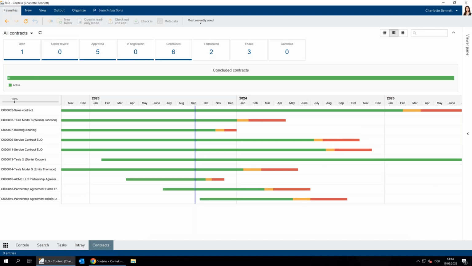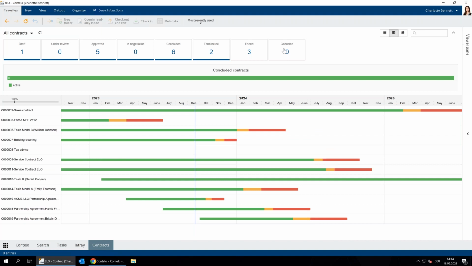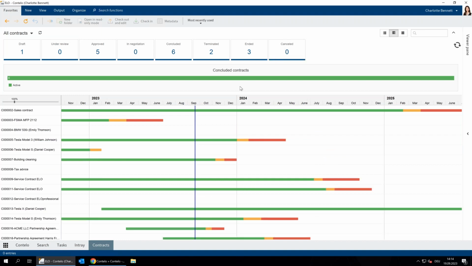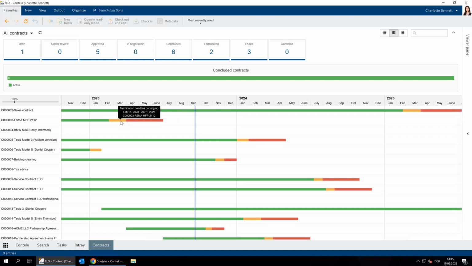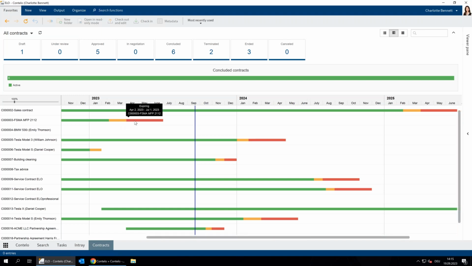And when we activate them, then we can see all our contracts. The view which we can see here is the so-called timeline view. So we see that the green stripe means that it's active. Then the orange section means that we get the notification that we can terminate the deadline, terminate the contract. And when it's red, then this is the expiring of the contract.